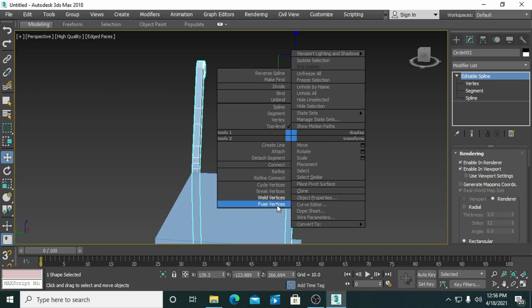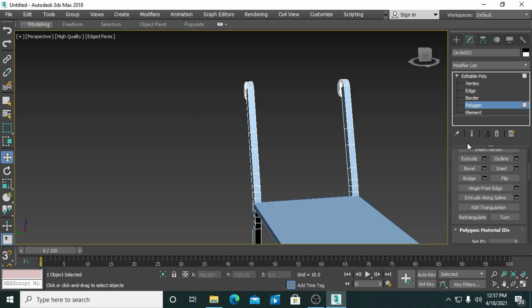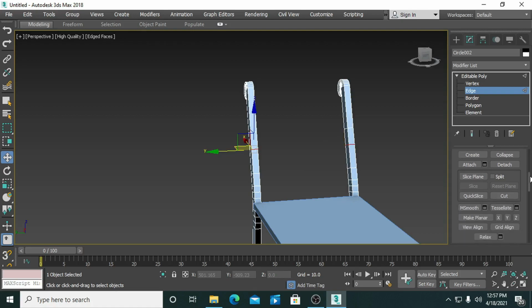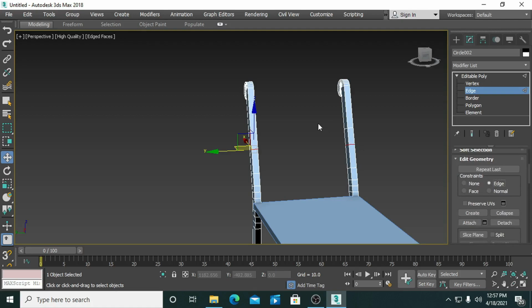Now I'm going to convert the object as editable poly. Now I'm going to select the edge option, and I'm going to move some of the edges here. I'm going to change the constraint for the movement. I'm going to select the edge constraint so that it freely moves while selecting the edge. Now I'm selecting the edges from here, and I'm going to move it downward.